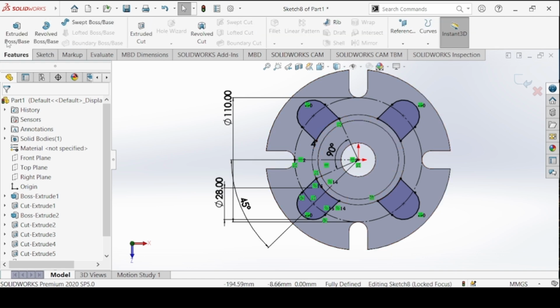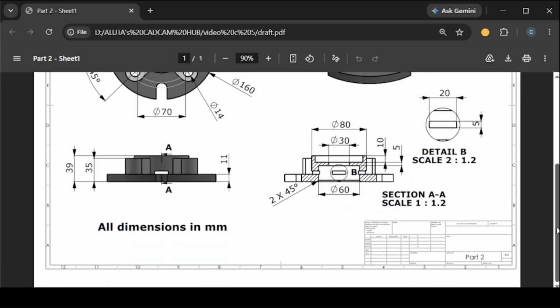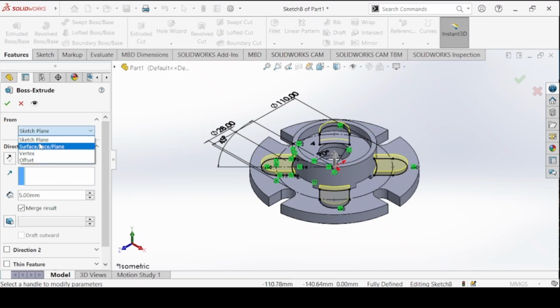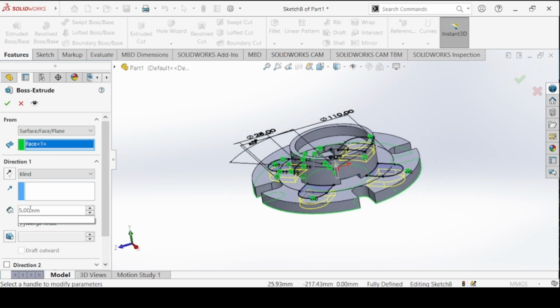So extruded boss base, and looking here, the height from the bottom here is 35. So just like we did for this circle, start at a surface or plane, click on this surface, and then a height of 35. Merge results and OK.